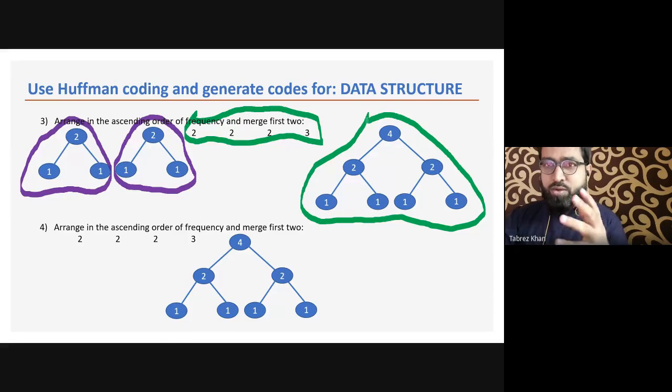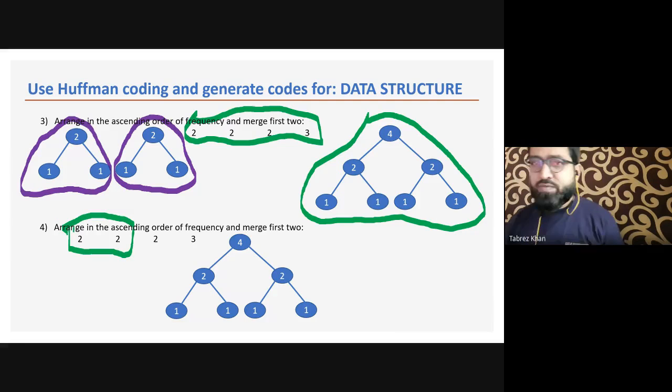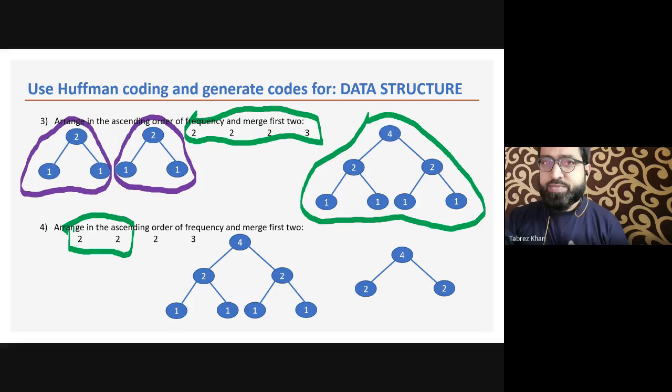Okay, now when the sorted list in the ascending order of the frequency has been written here, again what I need to do is merge the first two. So now we'll be merging these two symbols having the value 2, 2. Okay, and we'll be creating a subtree out of it. So this way a subtree is created.